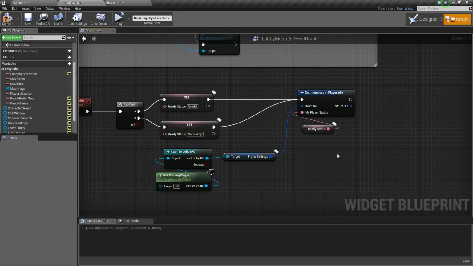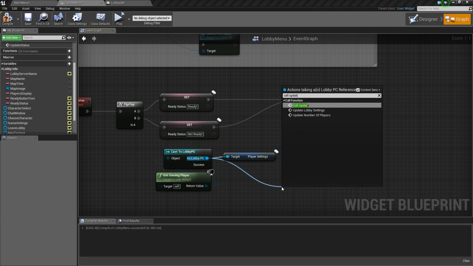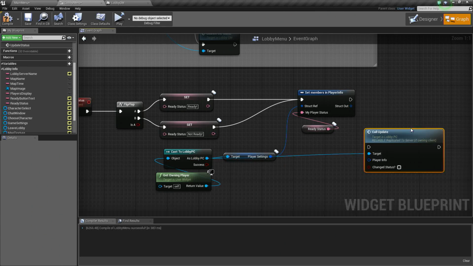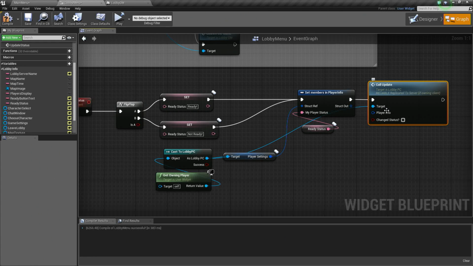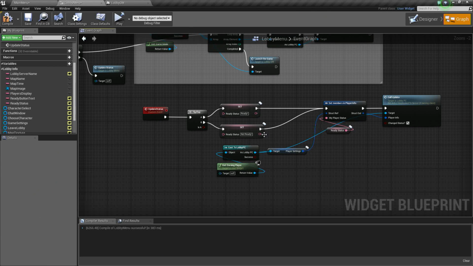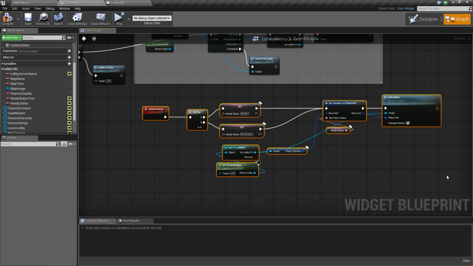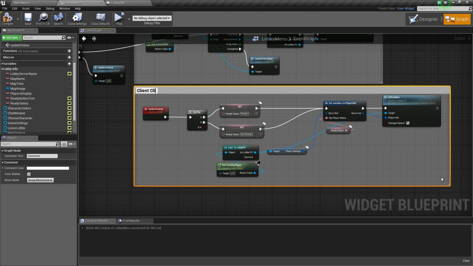Okay, once we've done that, we're then going to, from our lobby player controller, say call update. So everybody knows to update because we've made changes. Connect this up. The struct out is going to go into player info there. And yes, we have changed status, so we're going to click that option there. So that's when the client clicks the ready button. So let's add our comment around this and say client clicked ready button, update status, and tell everyone else to update as well.